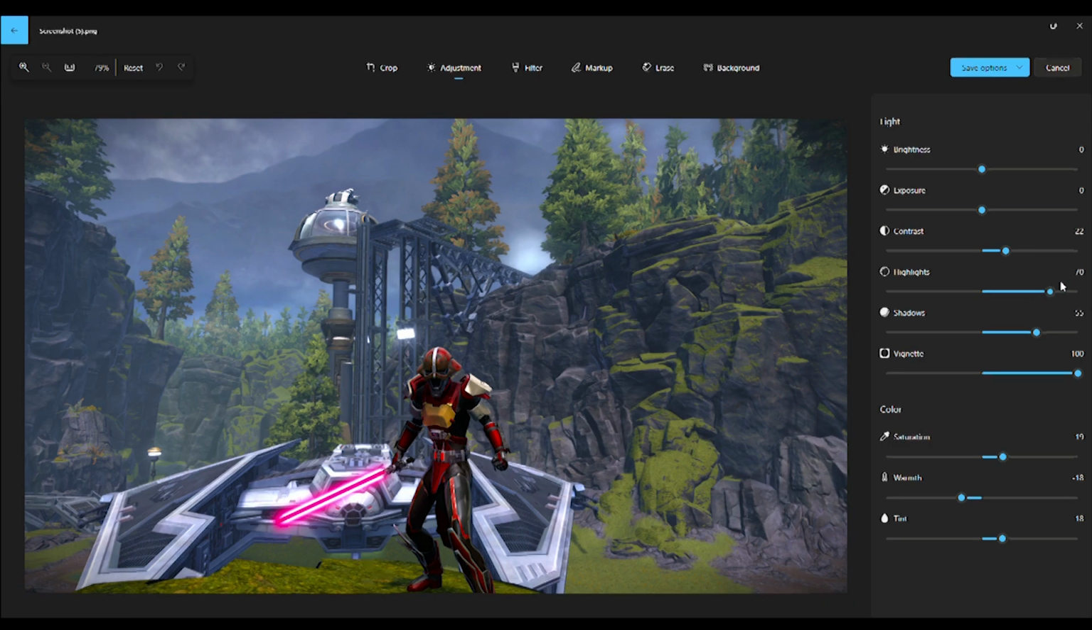If you use the highlight, you see how the flashlight here and lightsaber increases in brightness, in whiteness, but also the top of the ship and some parts of the arm. So try to play with this carefully.